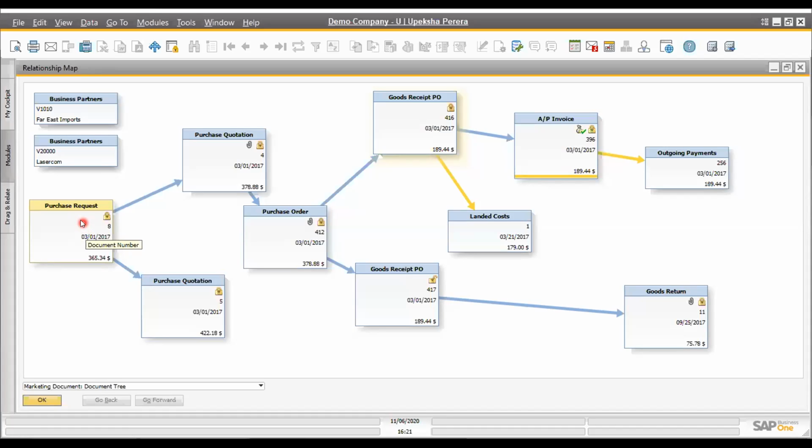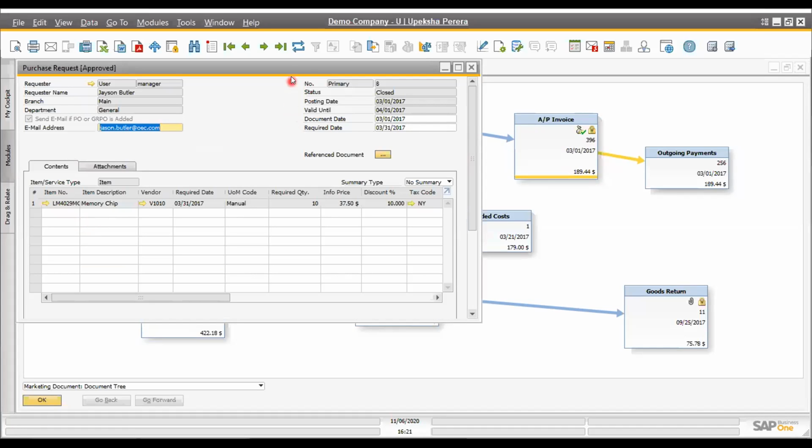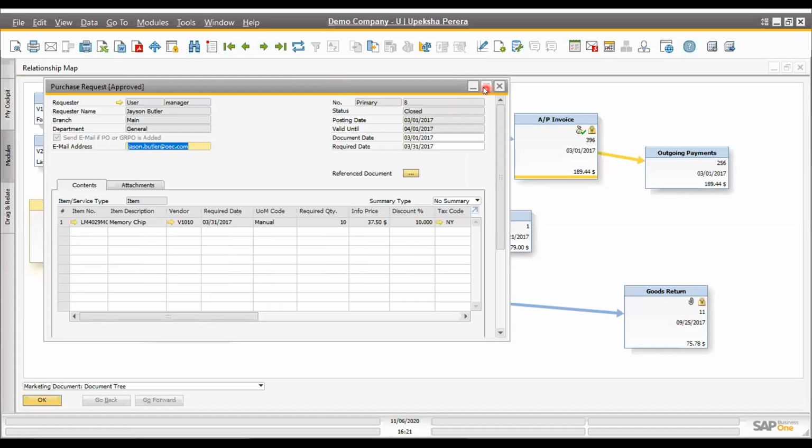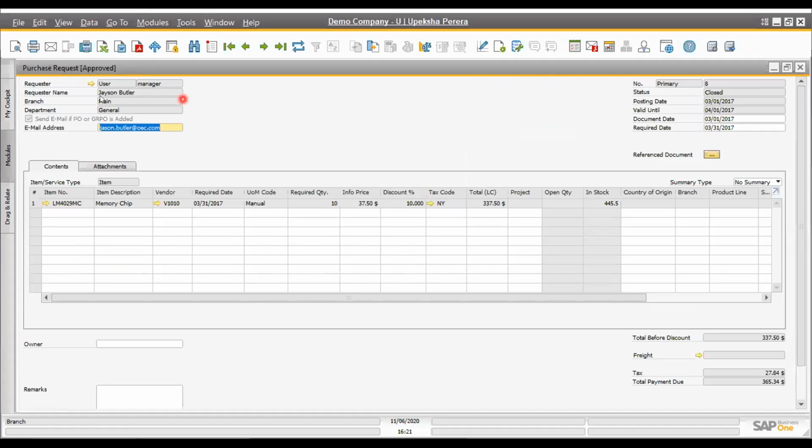We can go inside the purchase request. This is the purchase request document. You can see at the top left the requester, who requested in your company, the requester name, your branch, your department, all mentioned here. Then in the middle of the screen, the item you are requesting, your preferred vendor, the price you are preferring if you know the pricing, and the current quantity in stock.